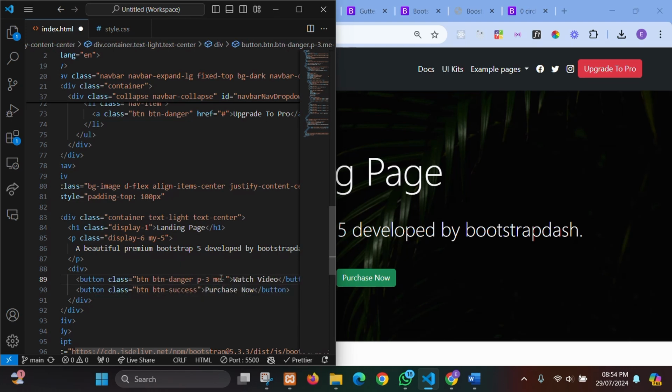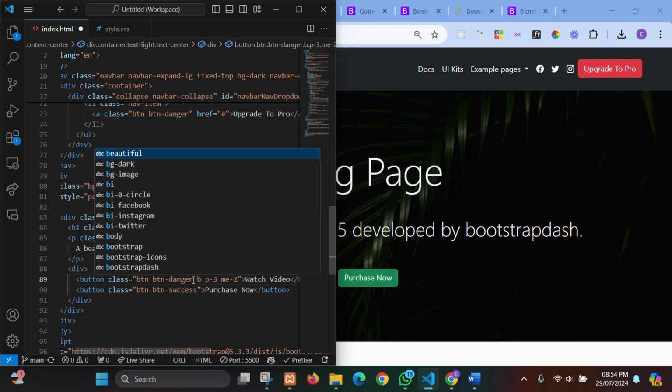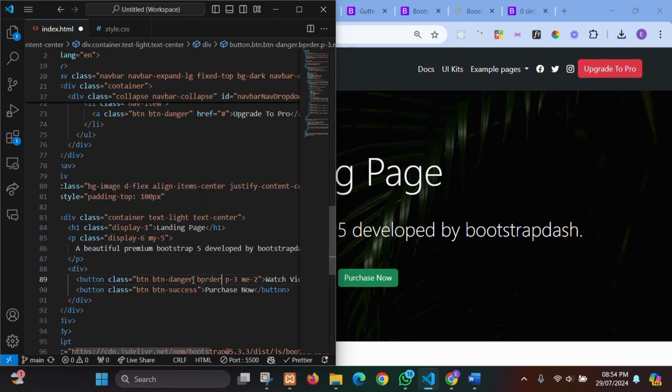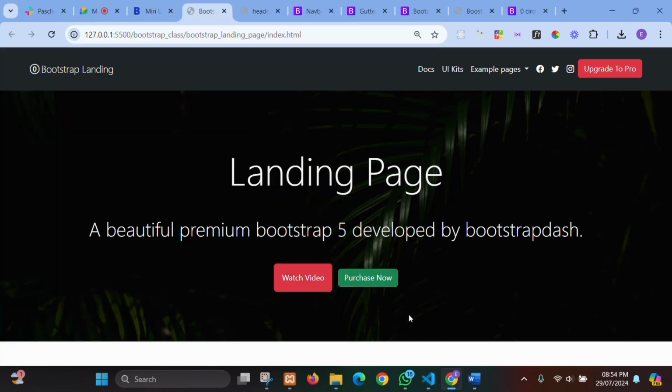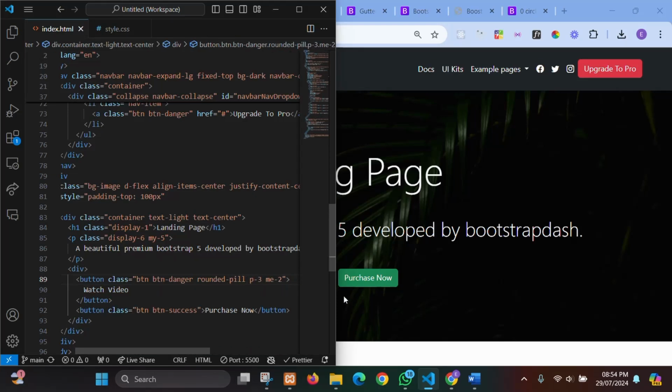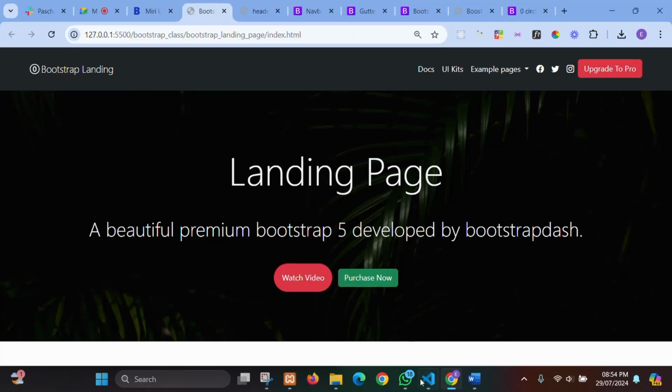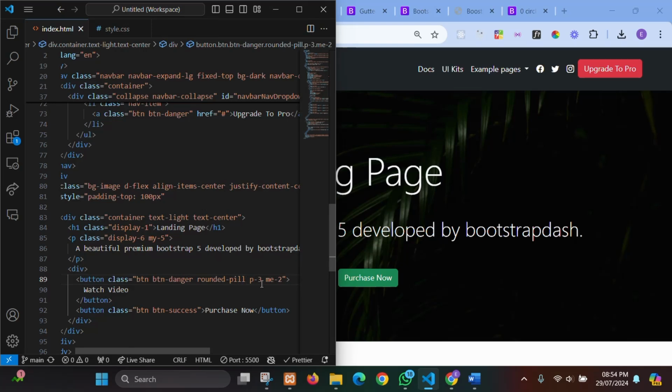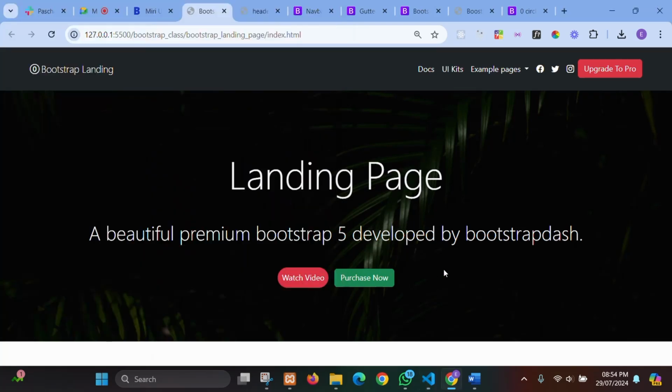Let me say ms of 2, right? Not only that, I'm going to say border, right? Like that. Sorry, I'll say rounded. Rounded is the Bootstrap class that gives you border radius. I could do something like rounded p. So let me see what this is giving me. Alright, but then this padding is 2. Let me just change to p-2.